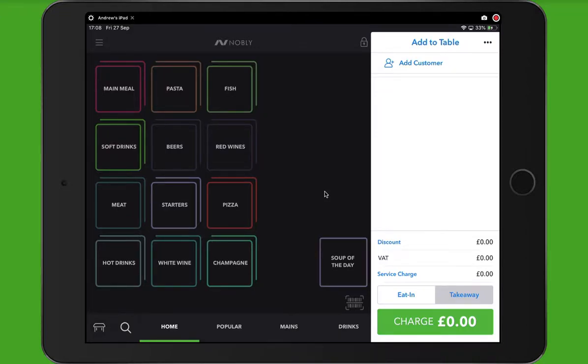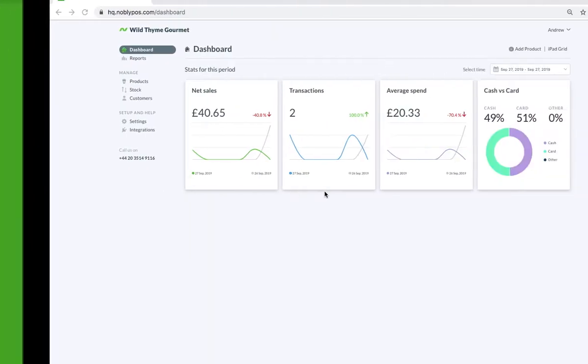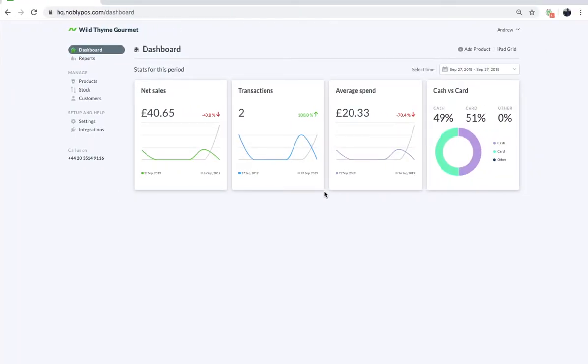Just a quick run through of the Nobly Point of Sale system. So you've got the front till, that's obviously what staff use day to day for processing orders. The second part of the system is all on our back office. So that's accessible either on the till with the right permissions or accessible online. So any laptop, phone or iPad, it means you can access it from any device anywhere in the world.